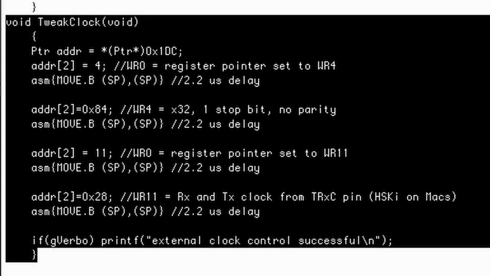Here's the whole thing step by step. Point to write register number 4, which is the transmit/receive miscellaneous parameters and modes, followed by a dummy assembly copy command of this SP register onto itself, just to wait 2.2 microseconds as a delay. We're gonna insert a delay between everything from now on. Now that WR4 is selected, send it to hexadecimal 84.